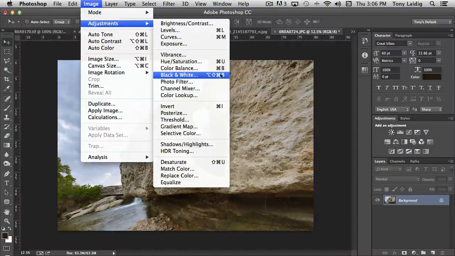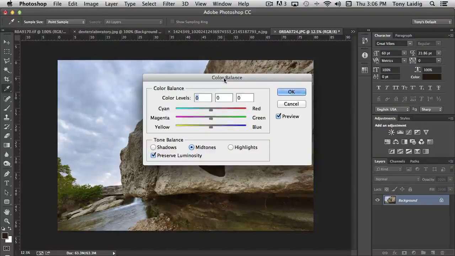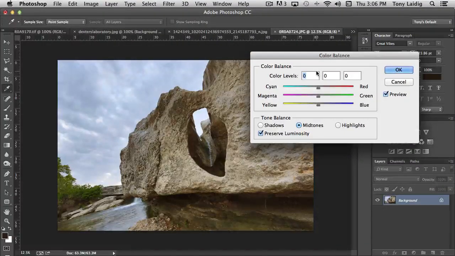The next tool we have is color balance. And color balance gives you the ability to make color tweaks to the different areas: shadow, midtone, and highlight. So you notice right now, midtones is selected. Let's say that I want to just affect the color shading on the shadows. If I click shadow, you'll notice that I have cyan, magenta, yellow, red, green, and blue.